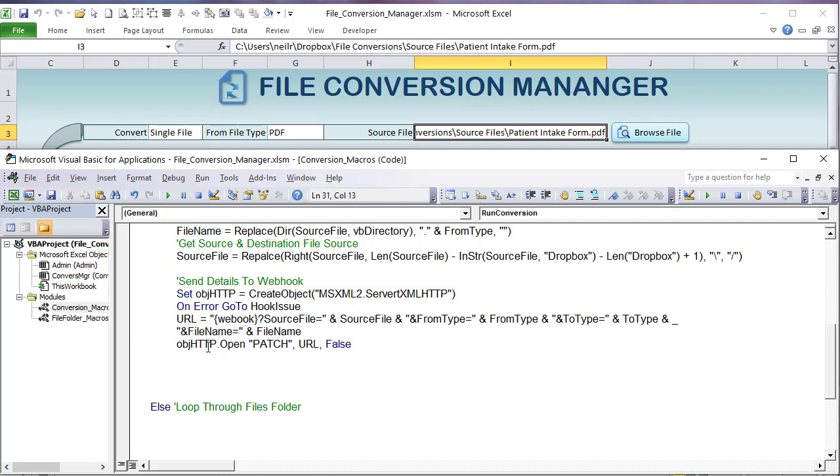Okay, so once we've sent it, what we want to do is get a response. So first thing, object HTTP.Send. Got to send that over there. And what are we sending? We're going to send it information.